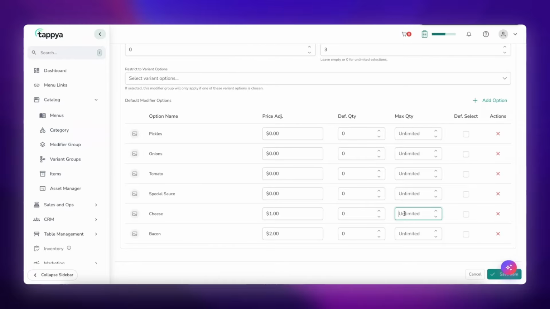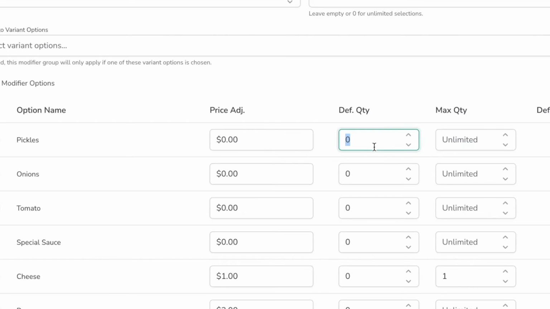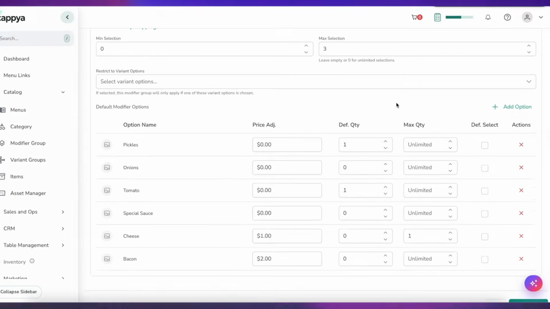You can also set a max QT per specific modifier if you want to limit how many times a single topping can be added.